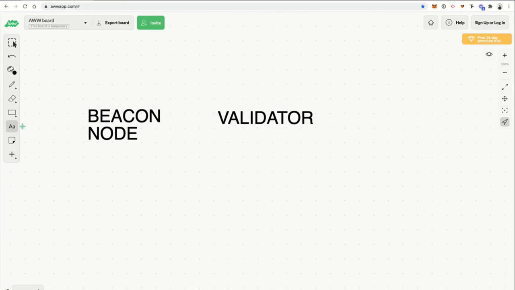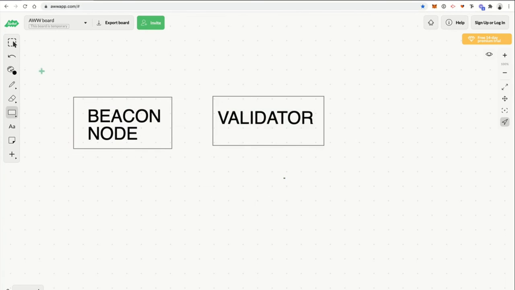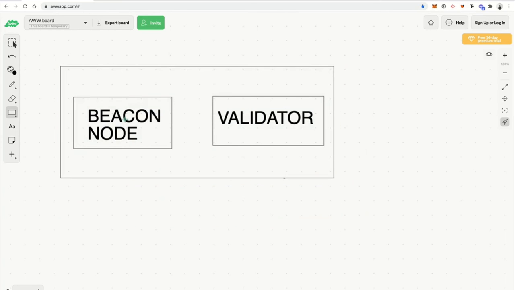Okay, and these are two separate processes on the same machine. So here's the beacon node, here's the validator, and these are all on your cloud server. We have just finished setting up this.